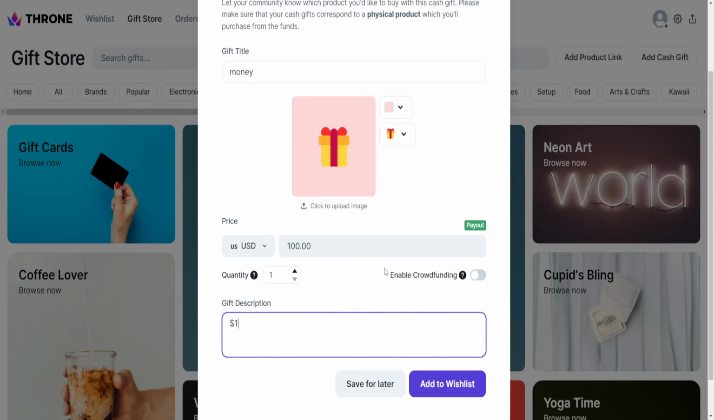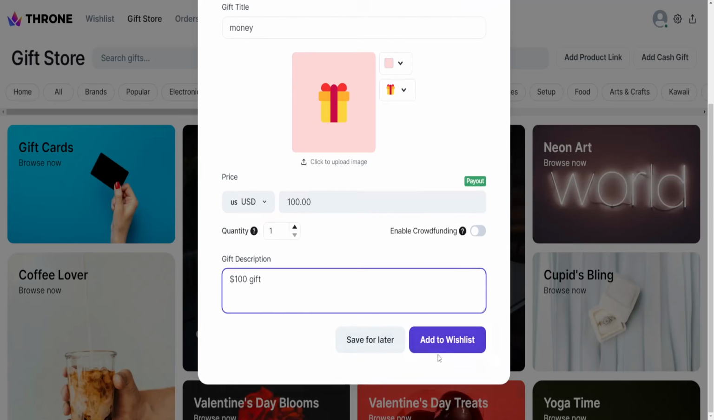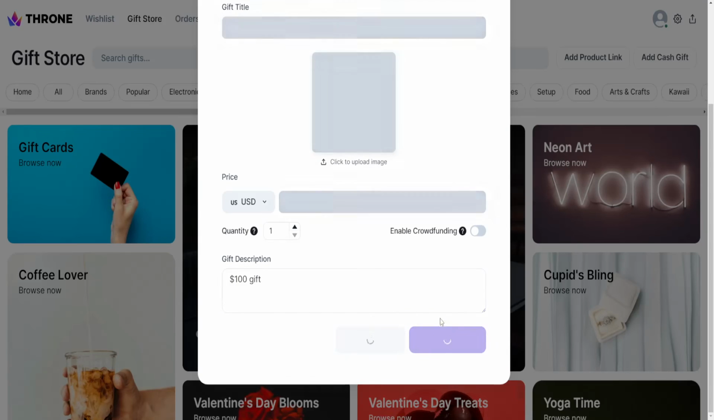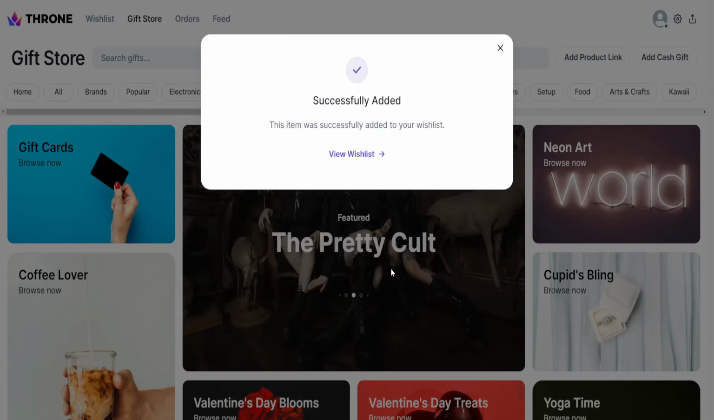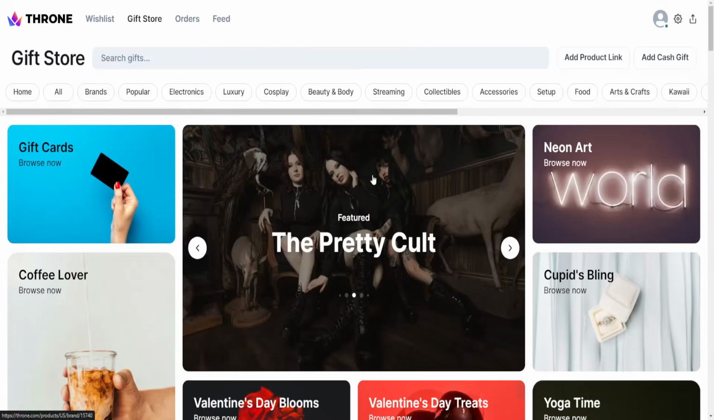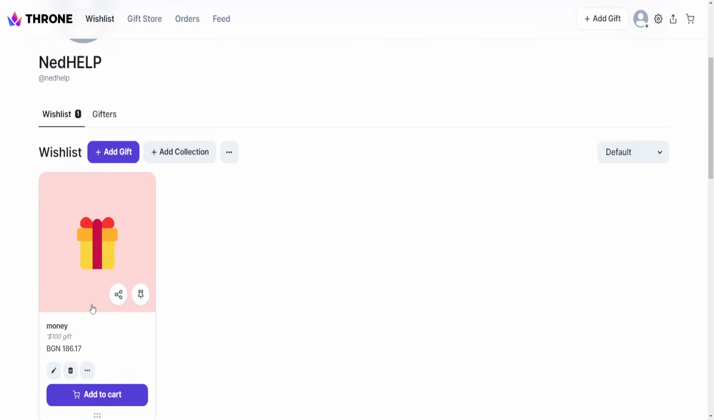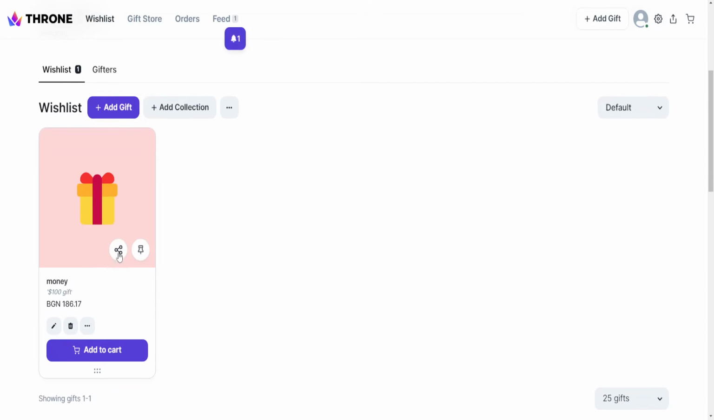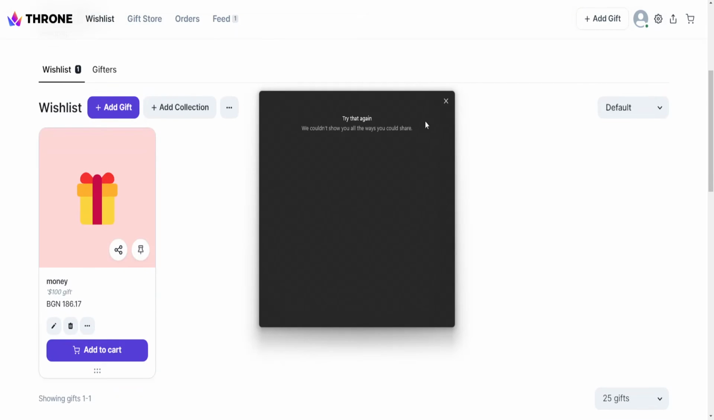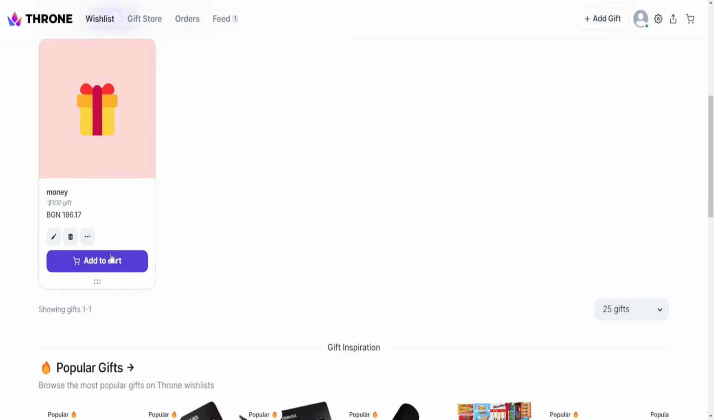I'm going to call it $100 gift, and then you can click on either save for later or add to wish list. I'm going to add to wish list, which is going to immediately create it. Successfully added. This item was added to your wish list. If you view your wish list now, as you can see, we have the wish list, and we can click on the share button here to share this item.